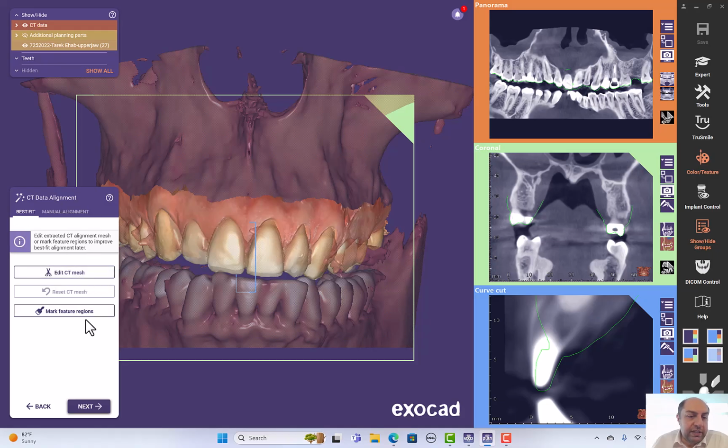So here you can edit mesh or mark feature regions. If you want to edit mesh, for example, let me show you. I can edit the mesh here.